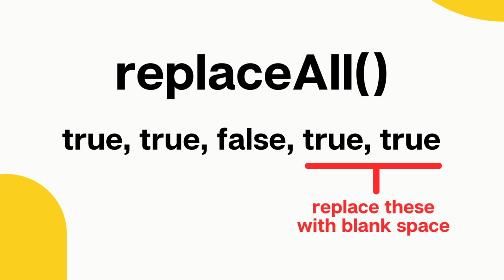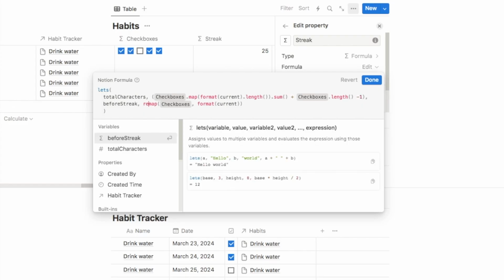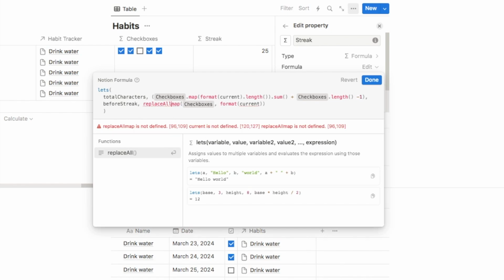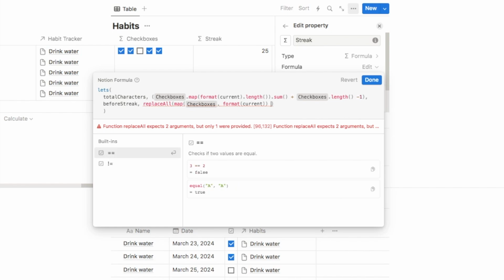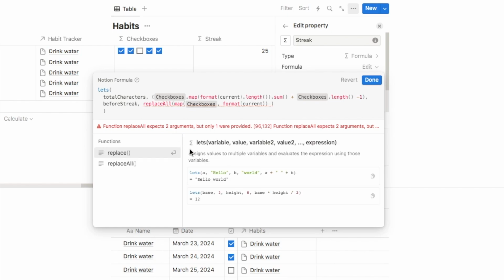So to do that, right at the start, just before map, I'm going to type replace all and open parentheses. So therefore we are applying the replace all function to this entire piece of code. I'm just going to close that off at the end with another parentheses. And just before our final parentheses here, this is where we're actually going to give it some instructions. So let me just show you the replace all information here.